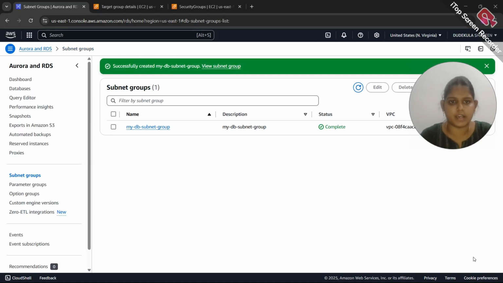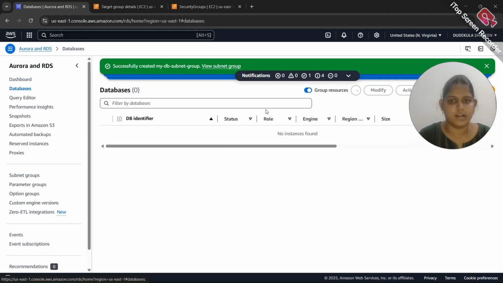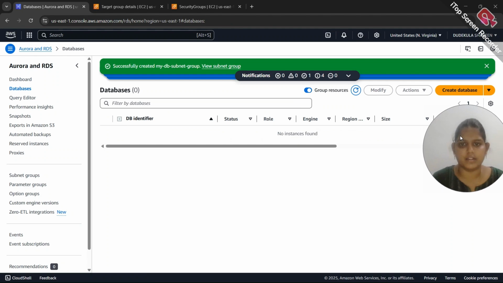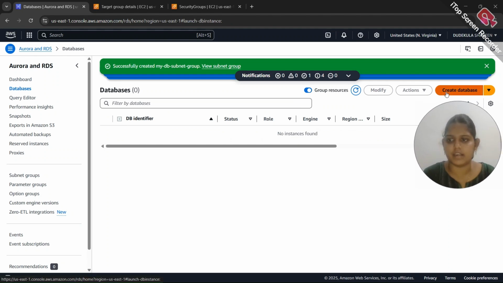And you have successfully created the MyDB subnet group. And after that, here you can see the databases and click on that. And here you can see create database.